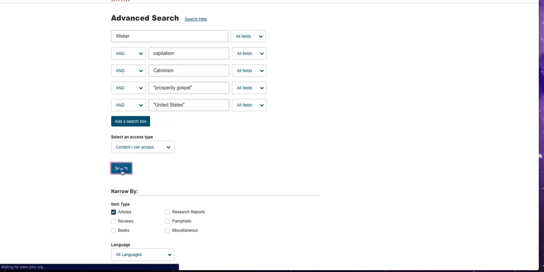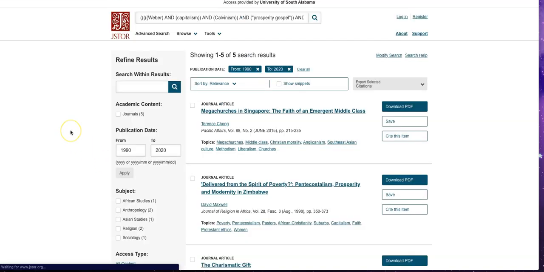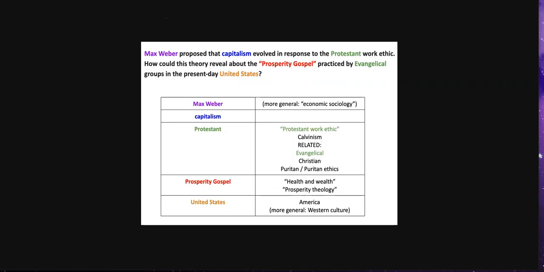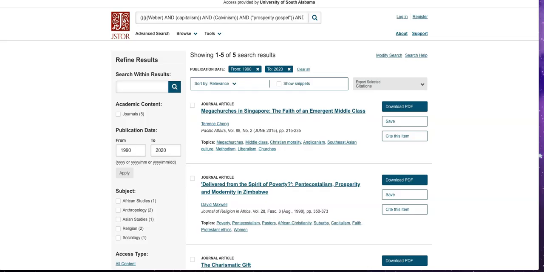I'm going to run the search again, and actually got fewer results this time, and that's going to make sense because I made my search more specific. So you can keep trying to trade out terms based on the search terms that you brainstormed earlier. Another option, though, is to use Boolean operators.